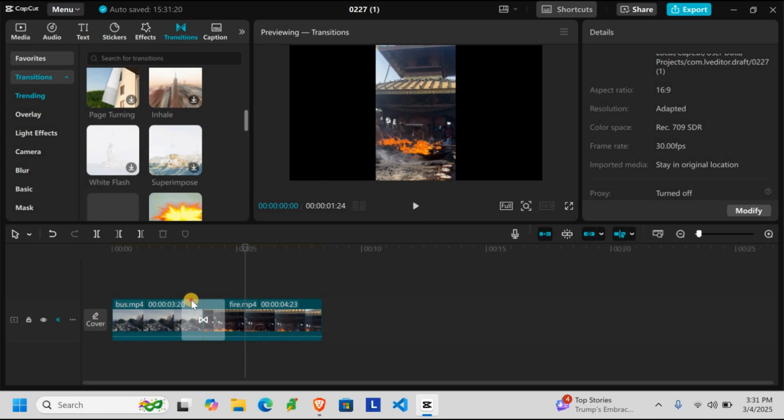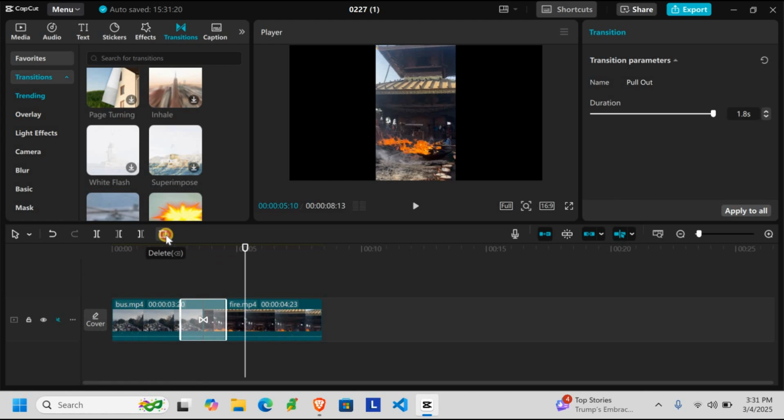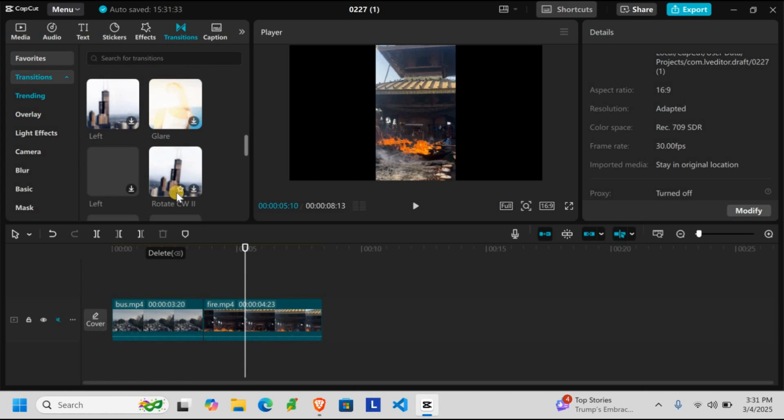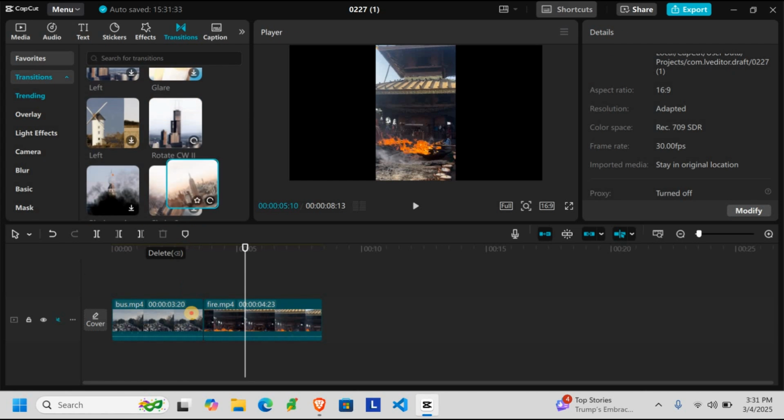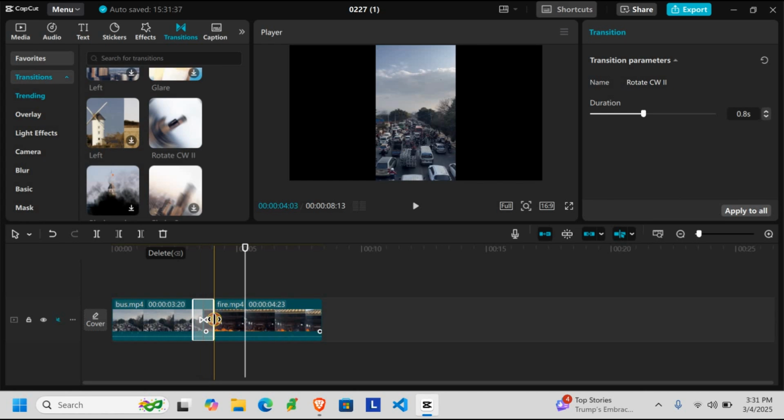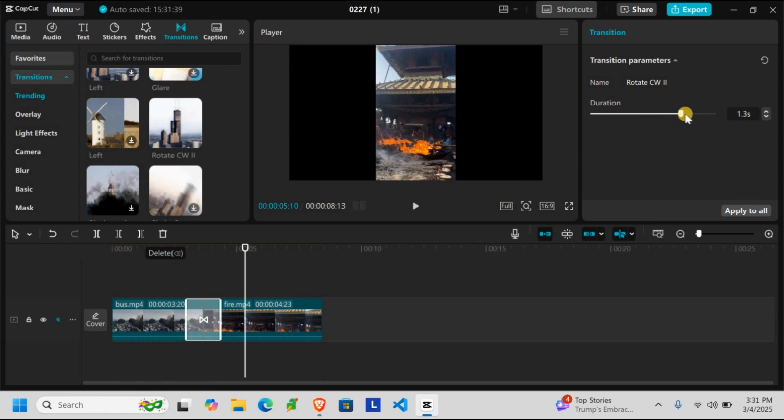You can add next transition. If you are not satisfied with this, delete it. And again repeat the same process. Drag it to your timeline like this and adjust its duration from here like this. Now preview your video.